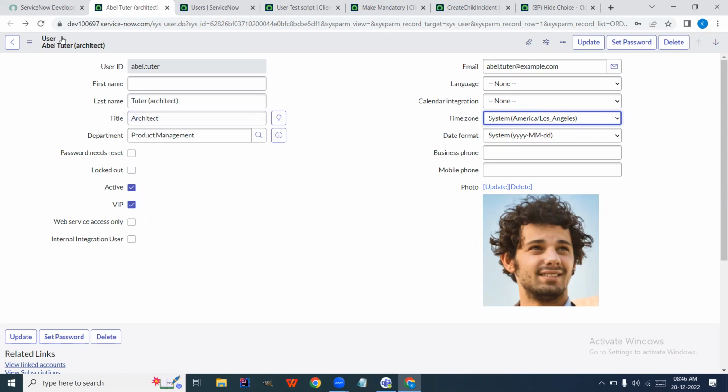So now I have selected VIP. This script should work if I change VIP from true to false or false to true. In both ways, it should work. So let's see.